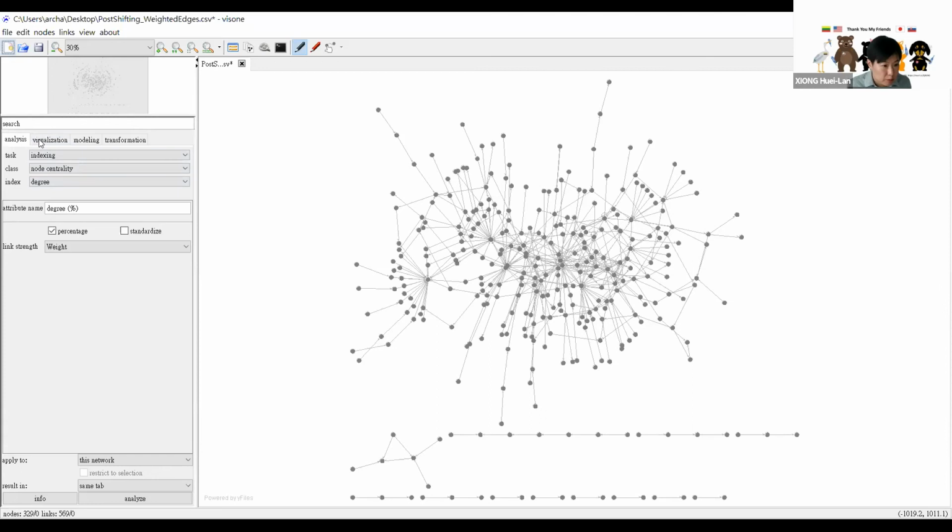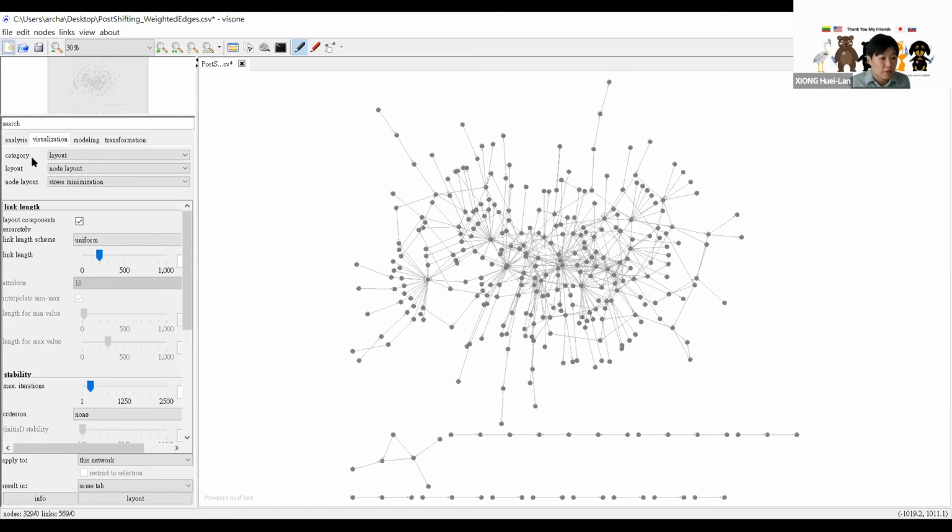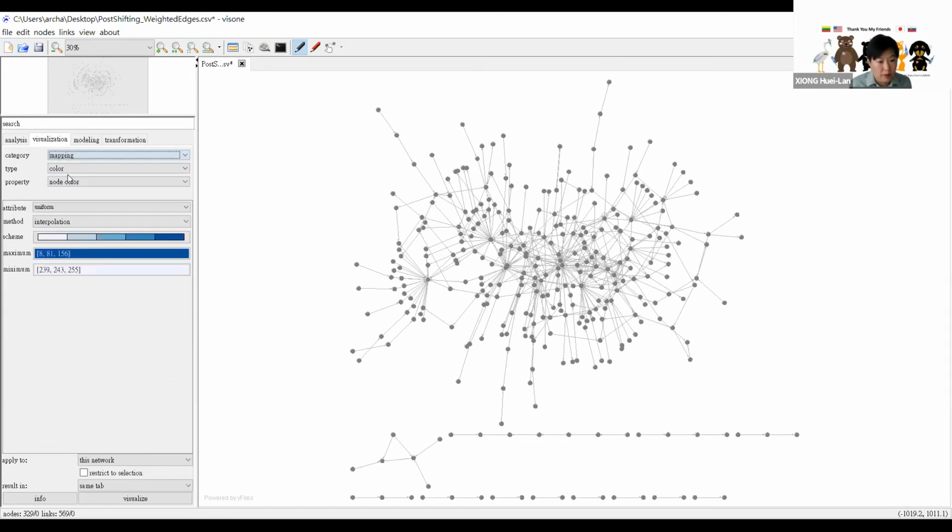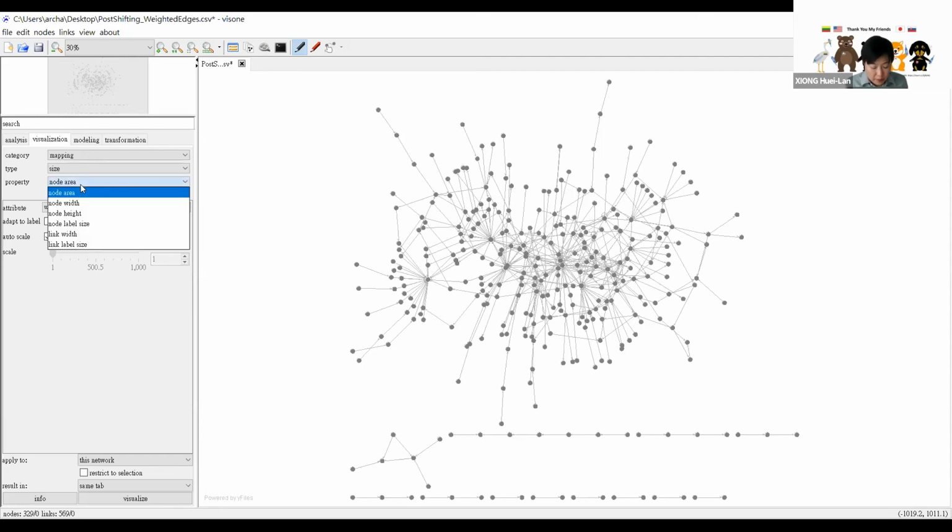So move to the tab next to analysis, and you see visualization. For category, we choose mapping because we want to give colors or size to nodes. And you can change the size, the color, and anything you can imagine. And let's use size, for example, now. And if you want to change the size proportionally according to the current flow betweenness centrality, then you choose node area.